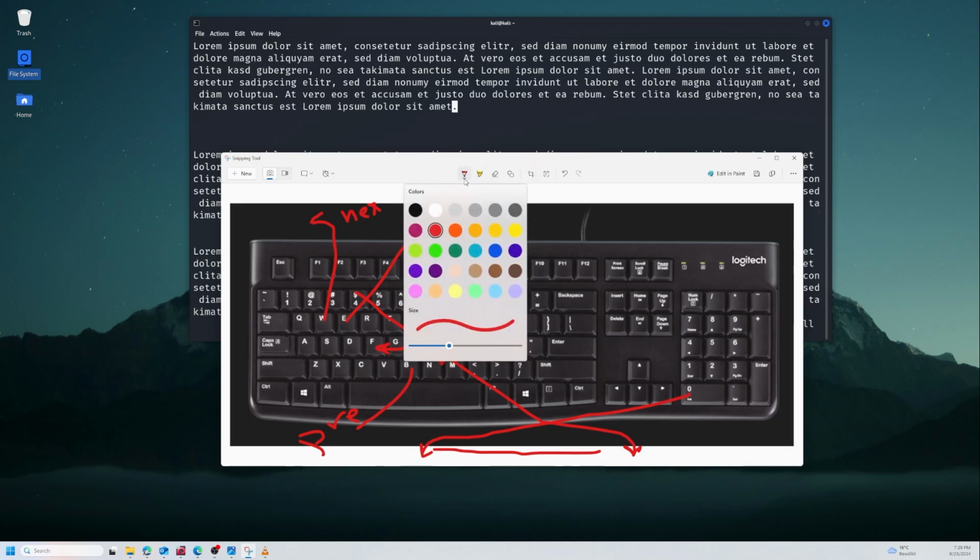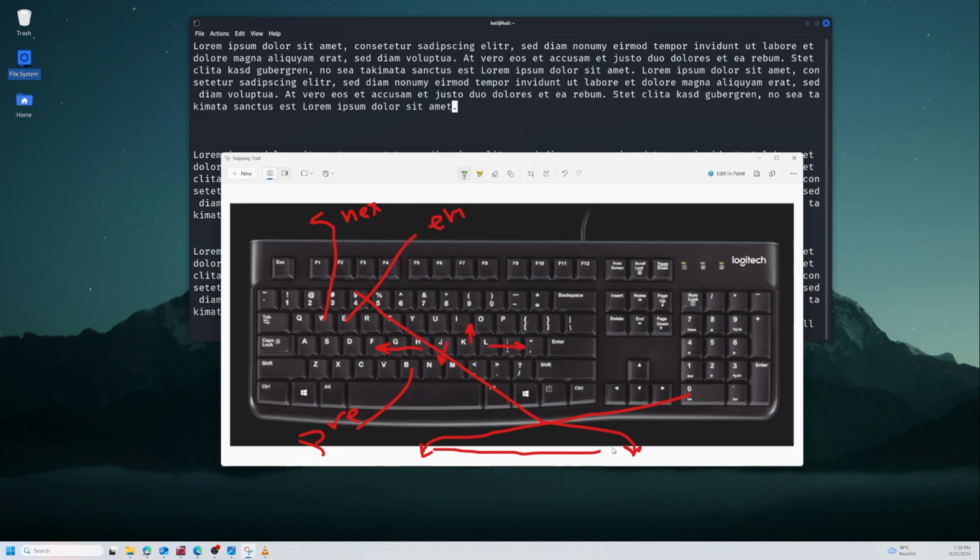So let me choose maybe another color. So this is the end, which is the $ sign, and this is with 0, the beginning of a line.